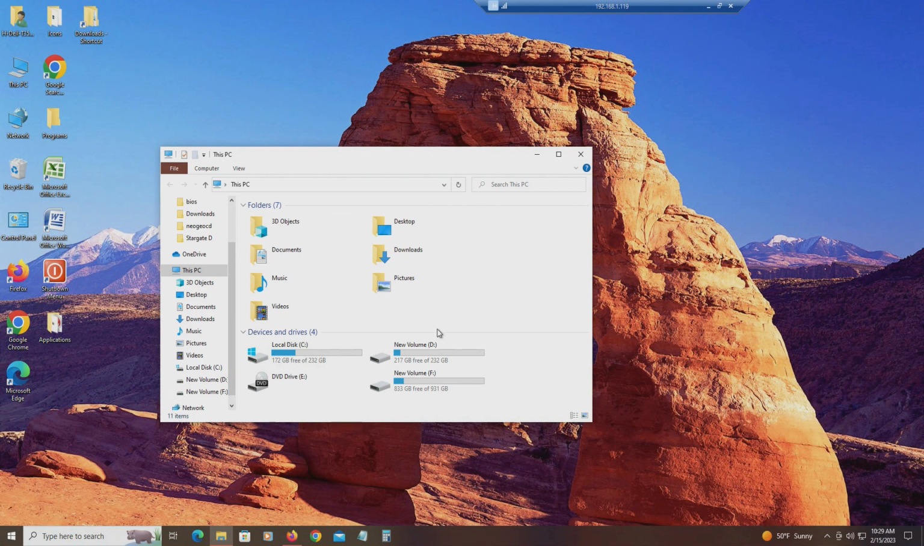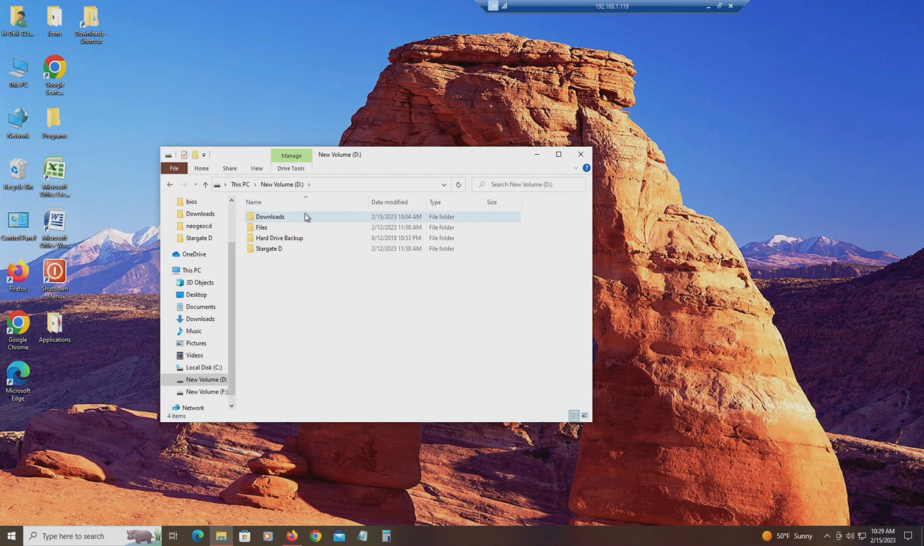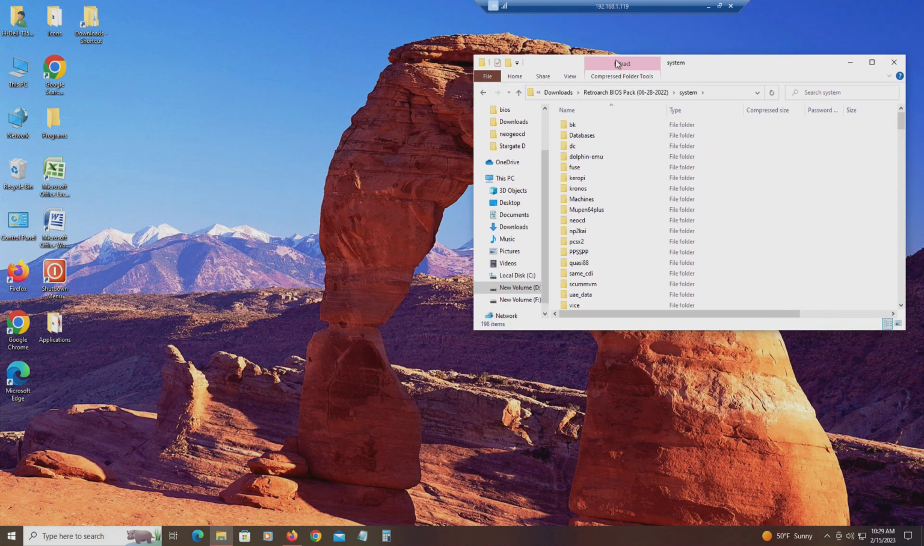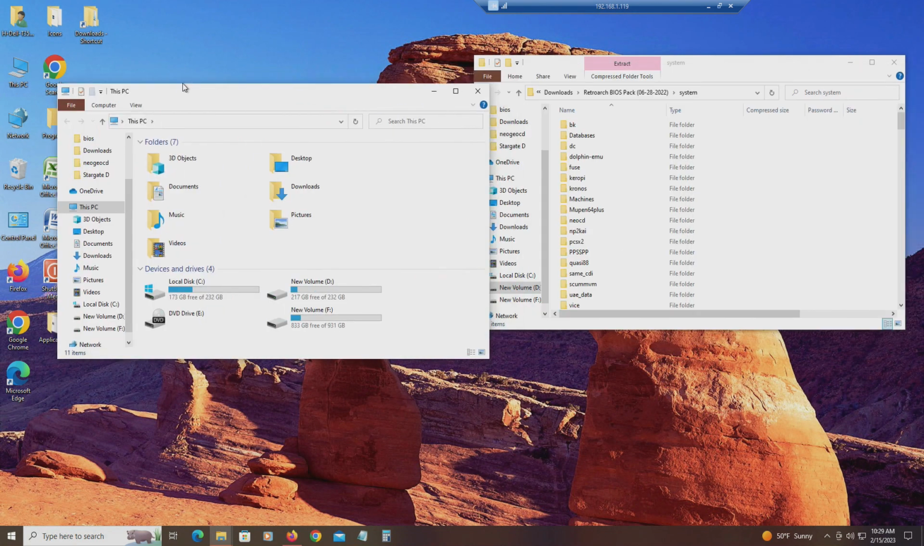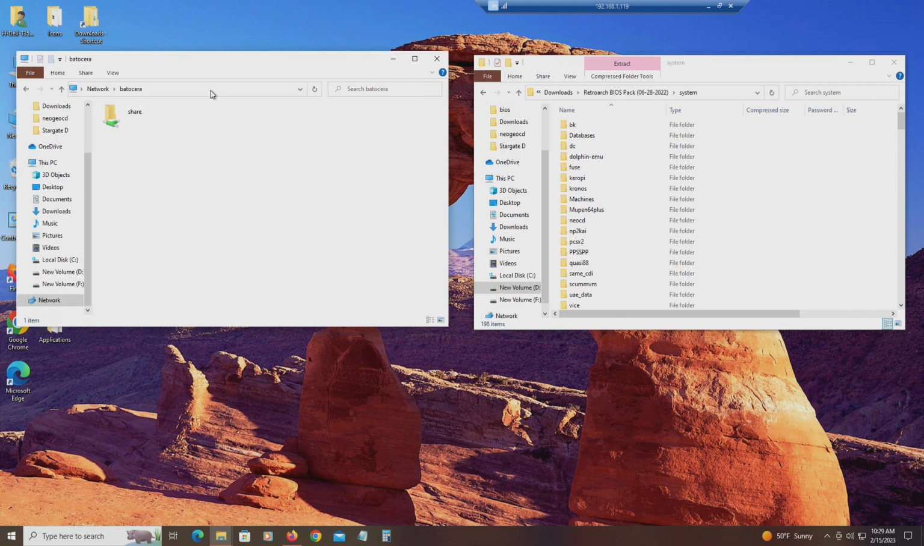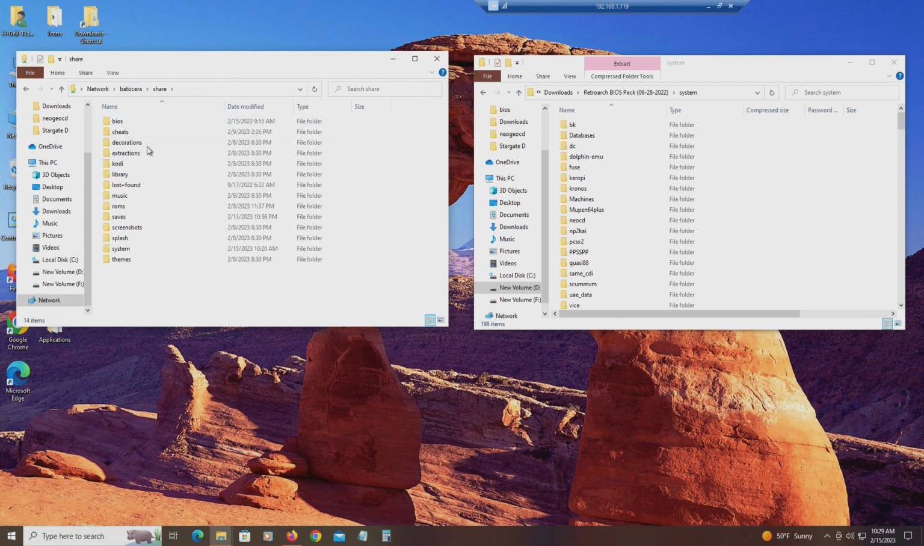And let's begin. So this is the BIOS pack. I want to put the ROM files in Batocera. Slash Batocera, BATOCERA. That's the host name. Should be the same for every one.